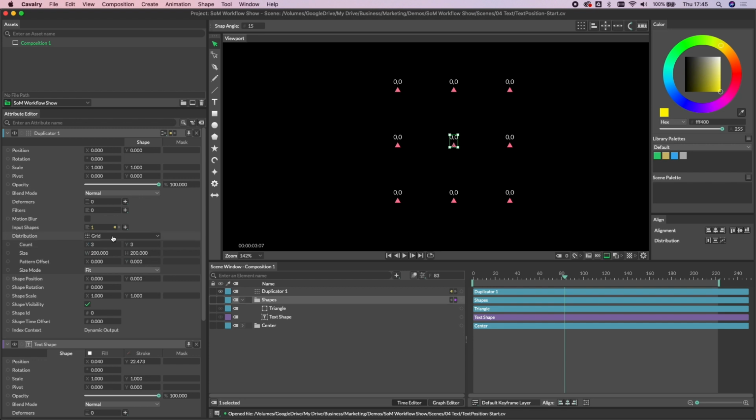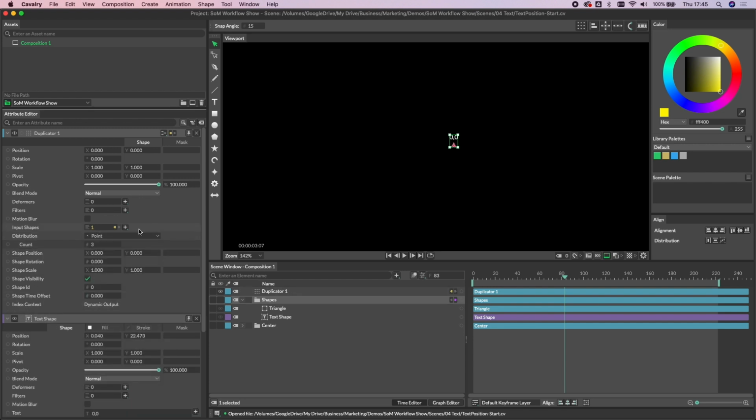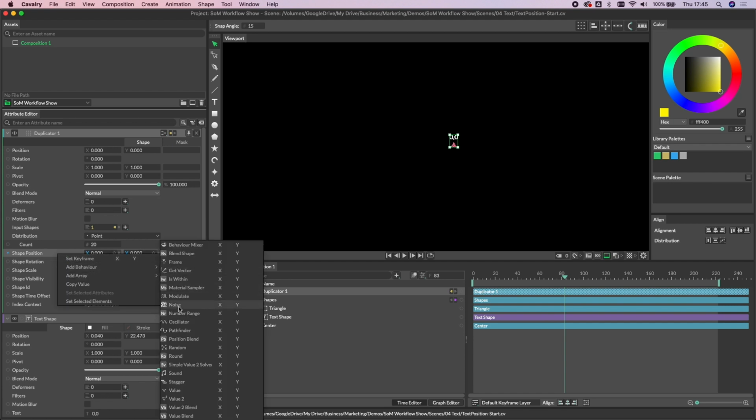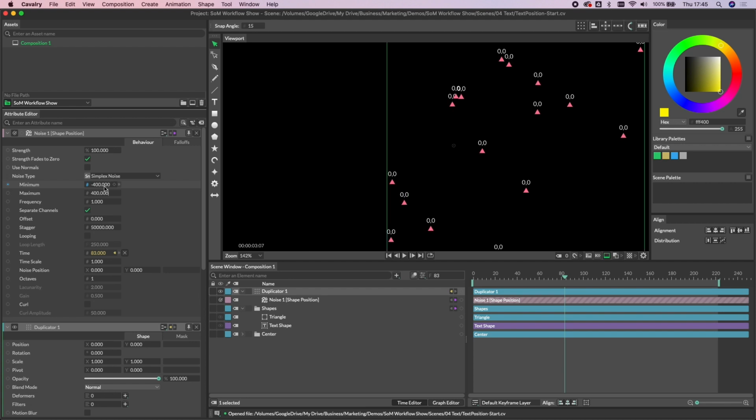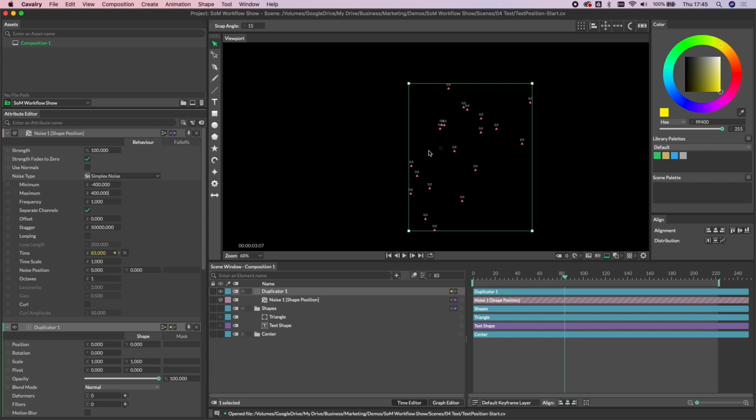And for this, we need a point distribution. And now all these points are on top of each other. Let's give it 20 points. But in order to spread them out, let's add a noise to the shape position here. So I'm just going to right click, add behavior, and then pick noise. Now let's enter minimum values of -400 and maximum of 400. So we're spread out there.